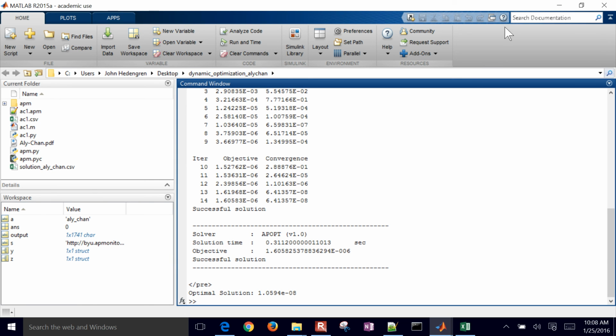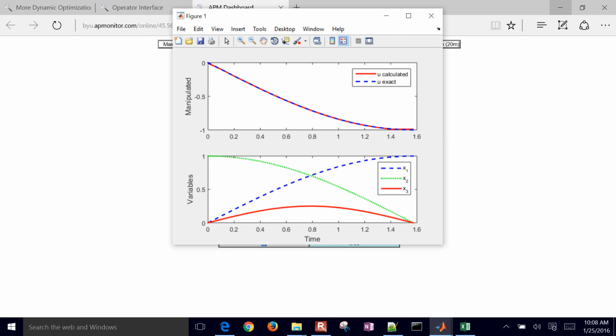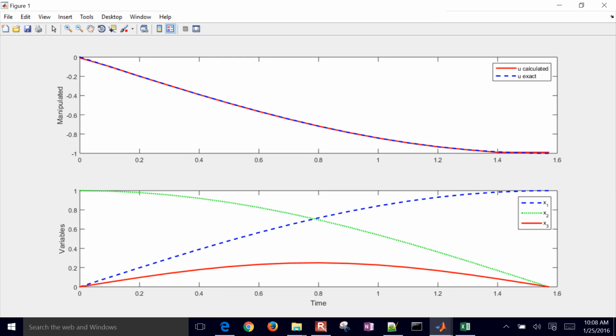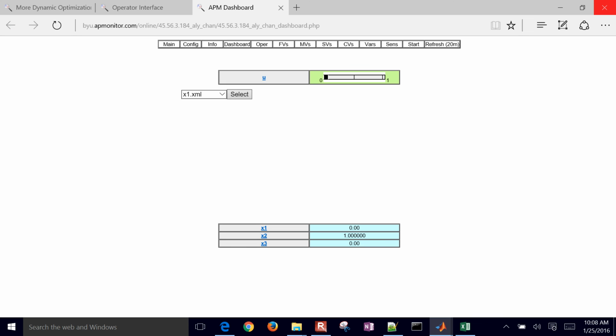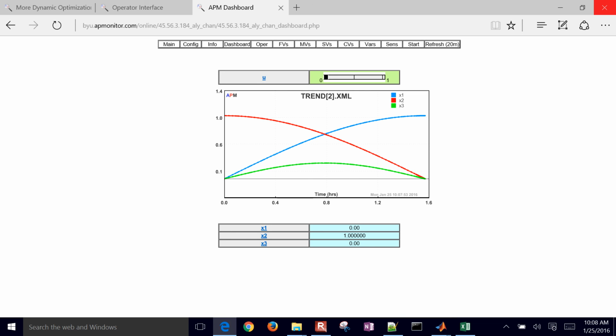Here's the solver output, 14 iterations. It took about 0.3 seconds to solve this problem, and you can see the objective function there as well. Okay, and if I maximize this, you can see that same solution in MATLAB, and MATLAB also came up with this same web interface that we saw before that was also generated through the Python. Okay, so that concludes this tutorial.